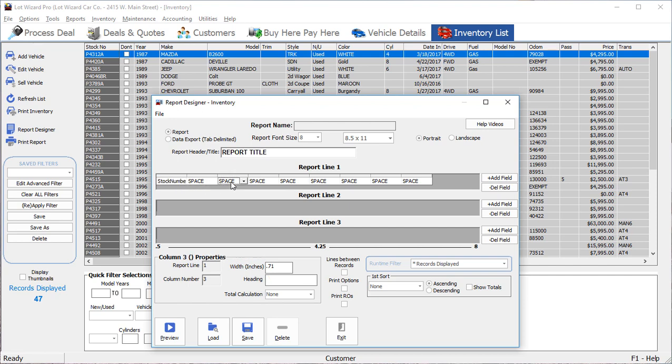Skip a space and we're going to go to the make of the vehicle. So start typing make and it pops up. Skip another space and now we're going to do the model of the vehicle. Skip another space and we're going to do the base cost. This will be the cost that's in the vehicle, what you have spent on the vehicle yourself. And then the final one, of course, will be the selling price. Start typing selling price, it pops up automatically.